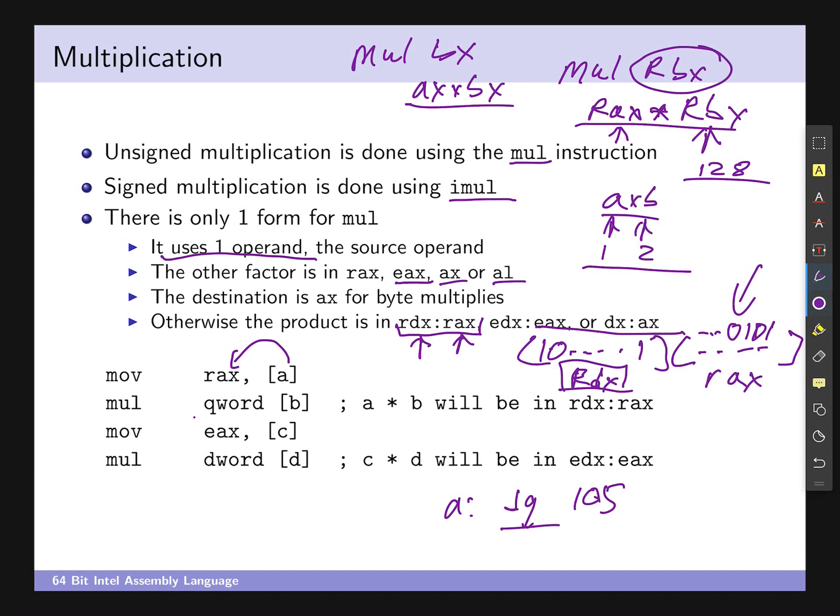Now, I can use a register in this mul, like I have in my examples, or I can use a specific location from memory. So in this example, I'm going to be using something from memory. And again, I can't just go mul B because the assembler doesn't know how big B is. So I have to specify its size. In this case, I'm going to say I want B to be a quad word. Assumedly B is stored like this in memory as a data quad. So I have to specify the size.